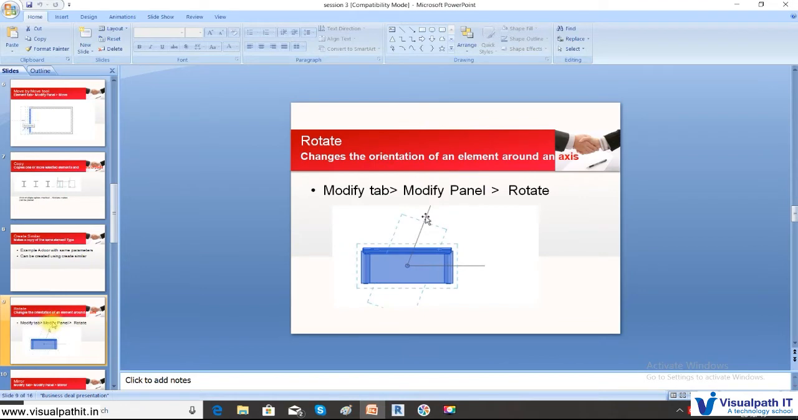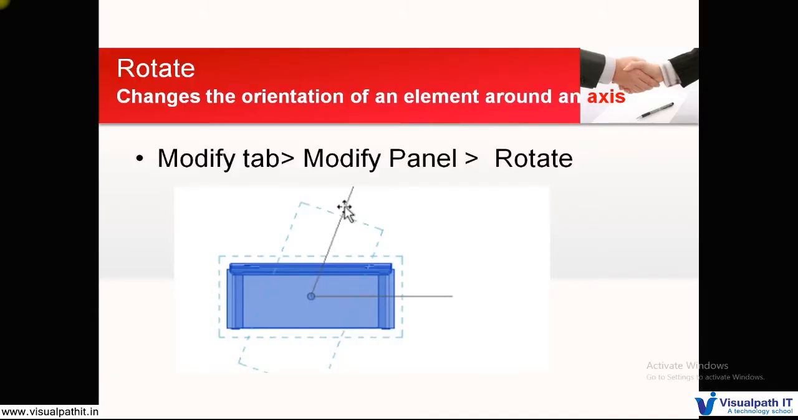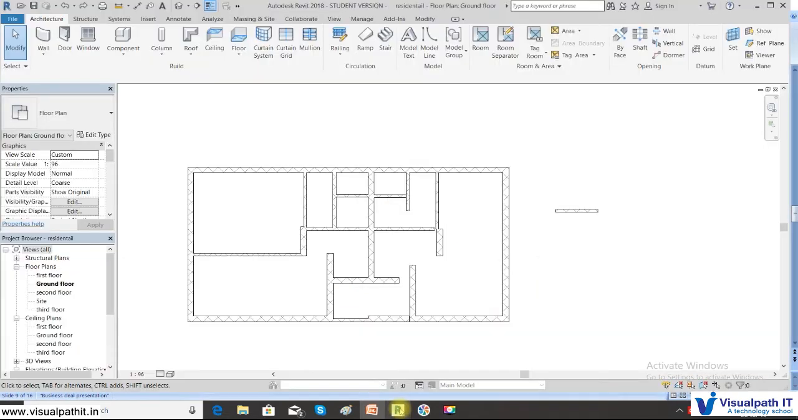The next will be your rotate command. As you know, the rotate command changes the orientation of an element around an axis. So you can specify the value, either graphically or numerically. Both are possible. And again, there is a copy option in the rotate button. So rotate while you copy, or copy while you rotate. That is also possible. So rotate changes the orientation of the element around an axis by an angle. So let's see how it is done in this tool.